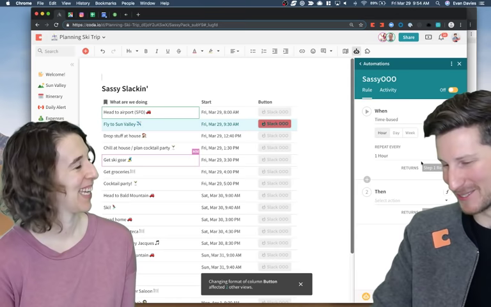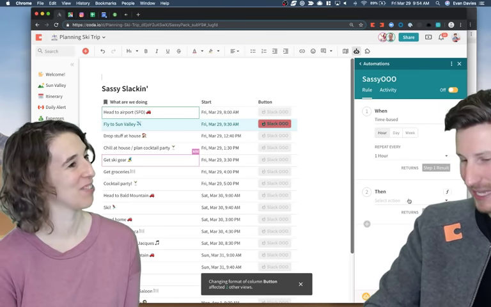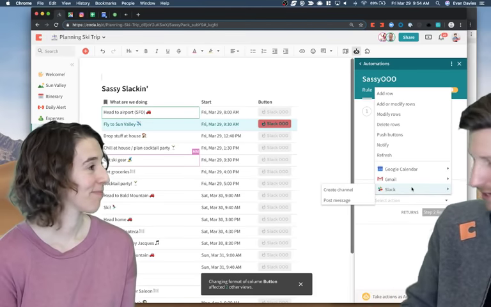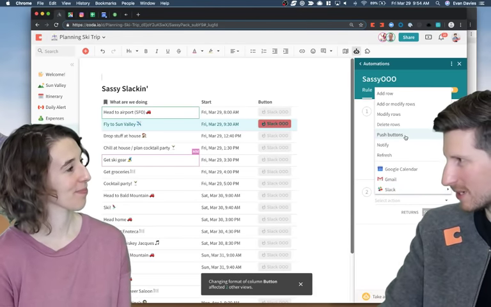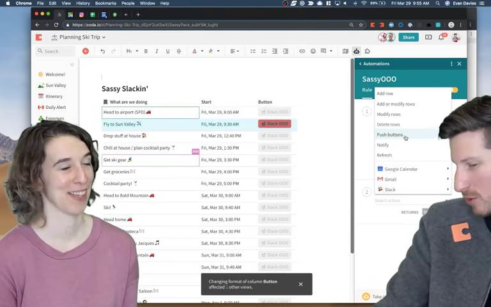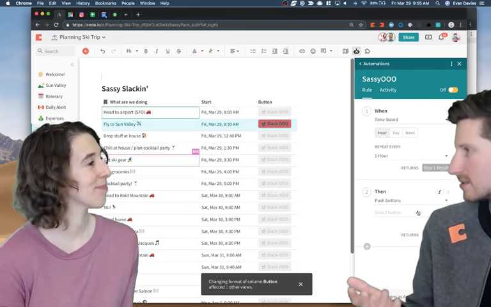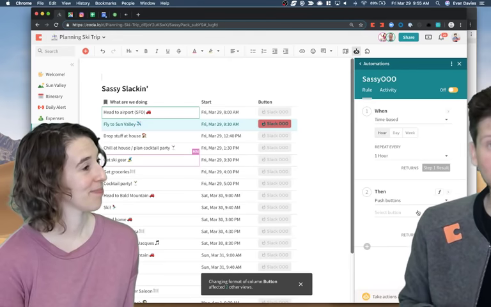And so every hour this is going to fire, and instead of saying then, and custom building out this automation, I can actually use my push buttons. I love the push buttons. It's just push buttons. And literally what this will let me do is push a set of buttons inside of the doc. I can push one button, many buttons, all the buttons.